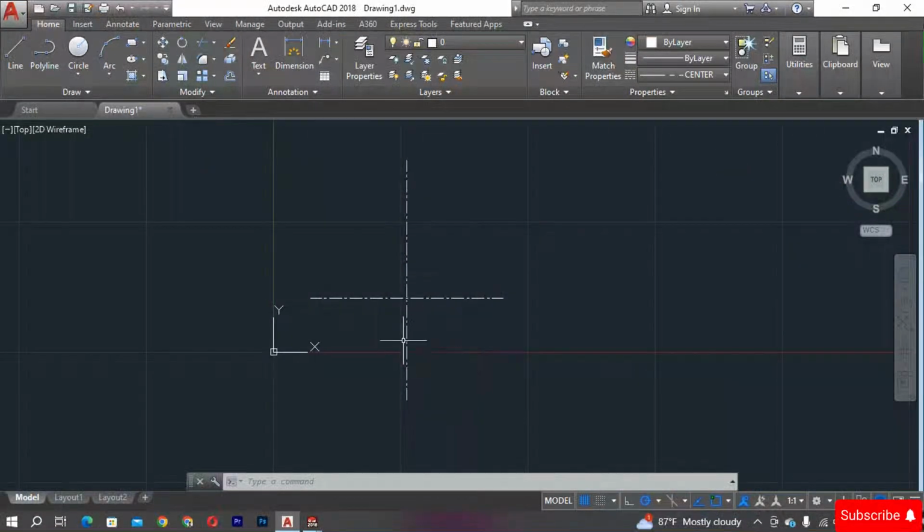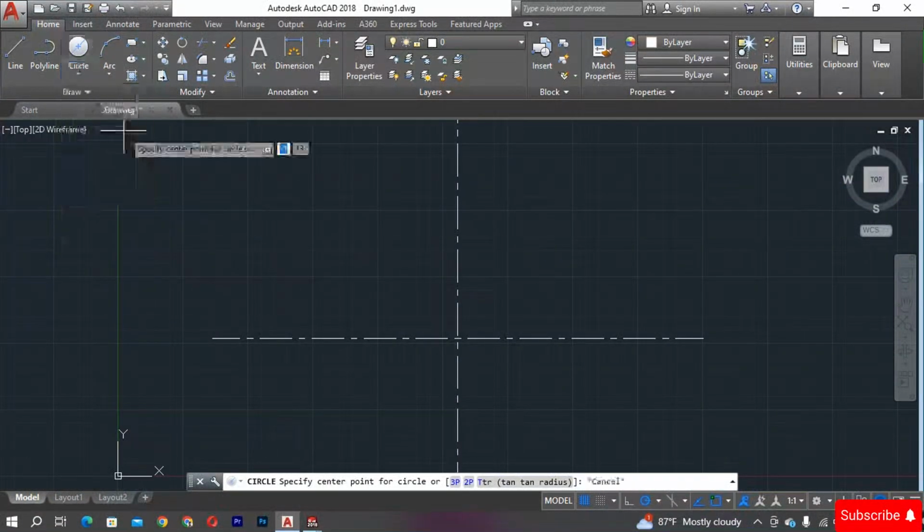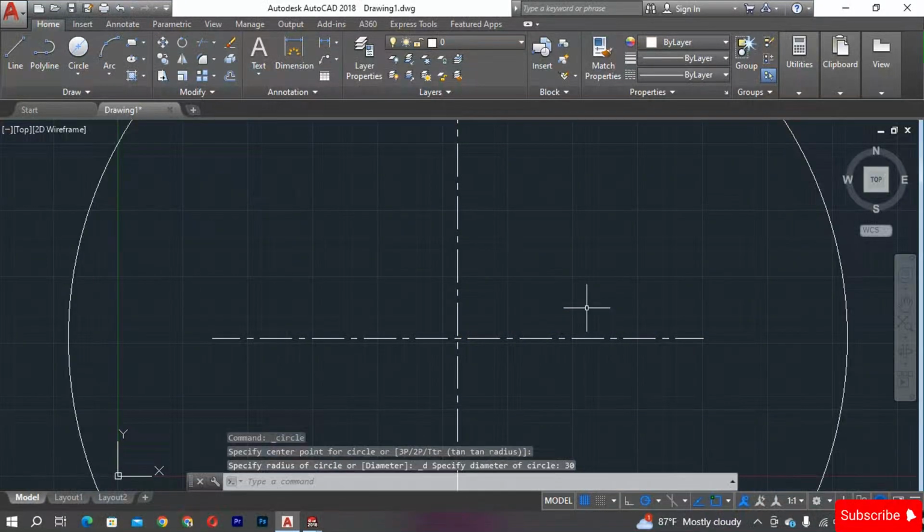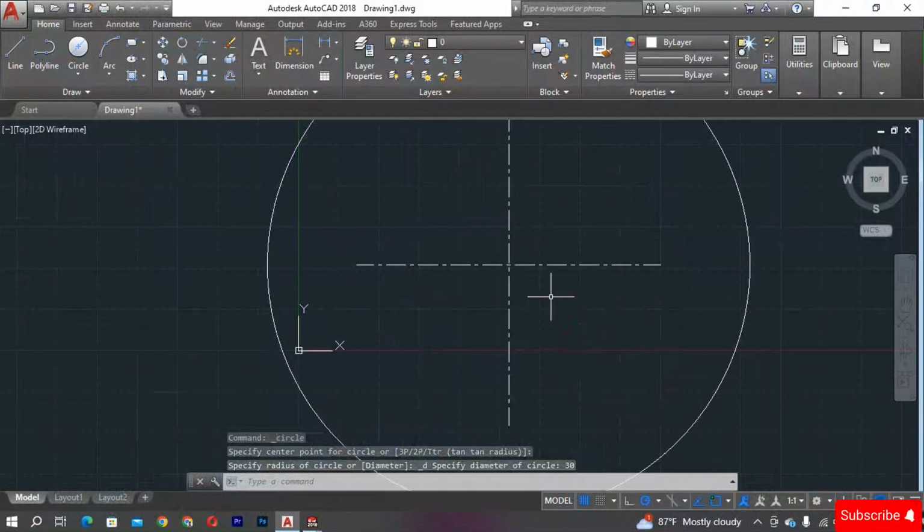After that, select the bilayer line from the properties, then select the center diameter circle and draw 2 circles whose dimensions are 30 and 50.